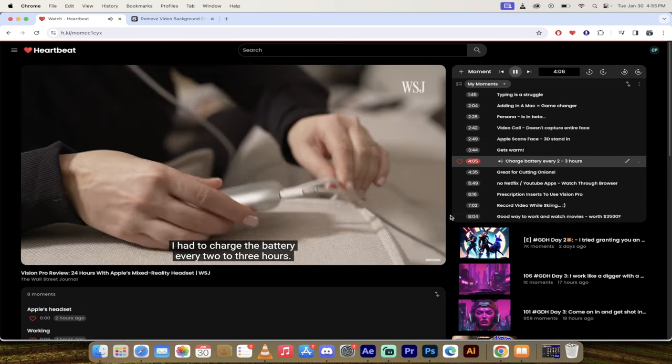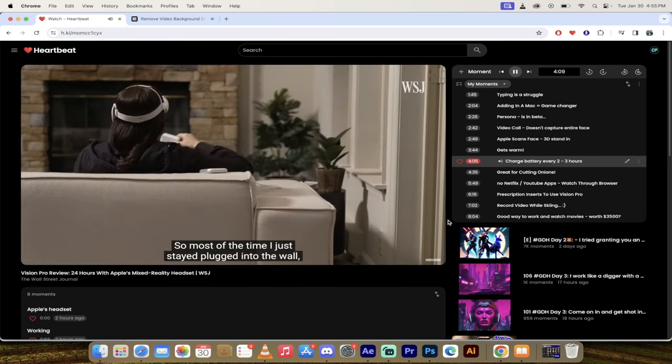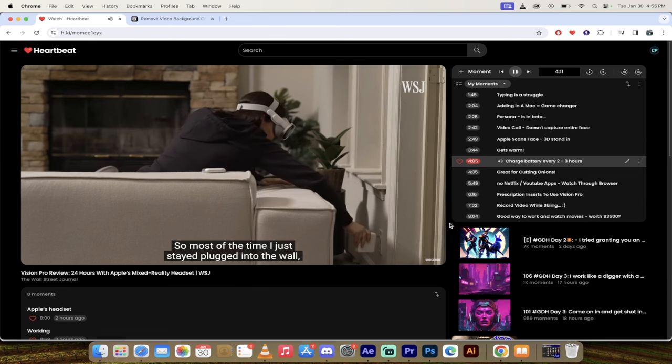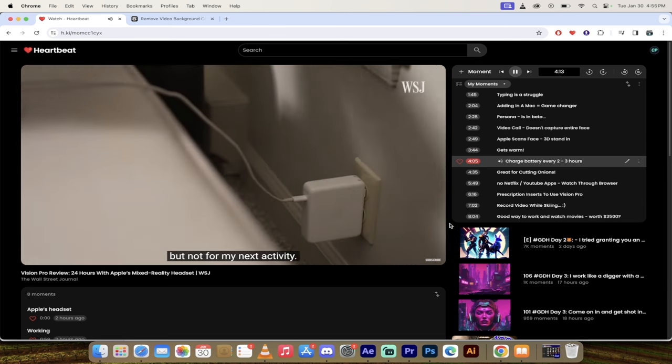I had to charge the battery every 2 to 3 hours. So most of the time, I just stayed plugged into the wall. Makes sense. But not for my next activity.